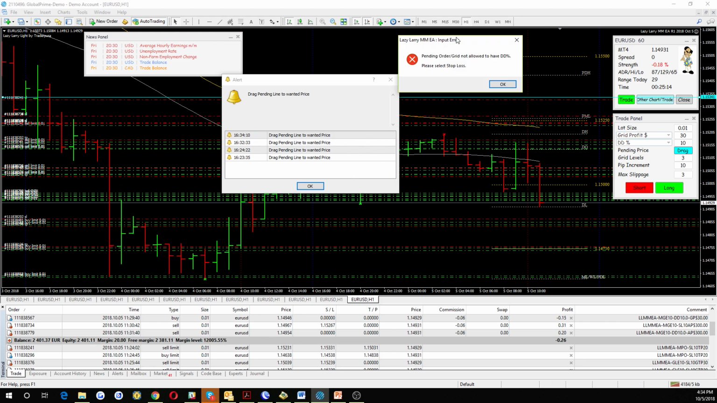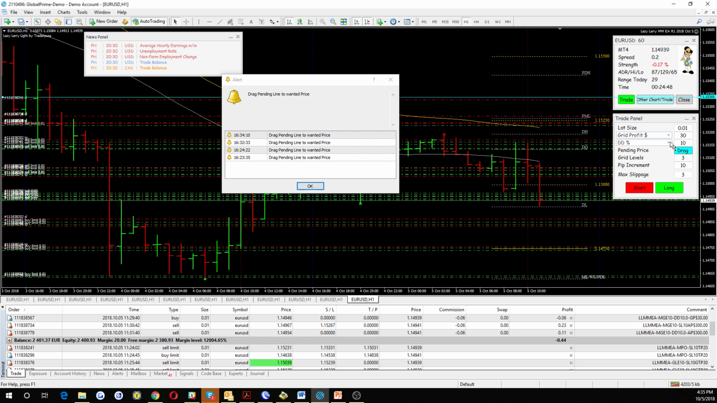And I got an error message which says the grid is not allowed to have a drawdown percentage because you're allowed to add trades to this which have a drawdown percentage. So you will get error messages if you have an invalid input. So we change that to a stop loss and we have to go short.